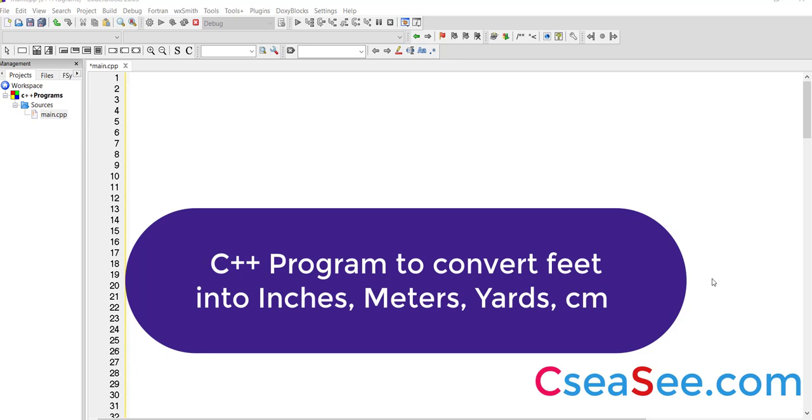You prompt the user to give an input in feet, and based on the requirement, if the user wants the feet to be converted into centimeters, it can be done. If the feet have to be converted into meters, it can be done. If into inches, it could be done. And finally, if the user wants to convert the feet to yards, it could also be done. So we will start off with converting it into inches and then slowly gravitate to yards.